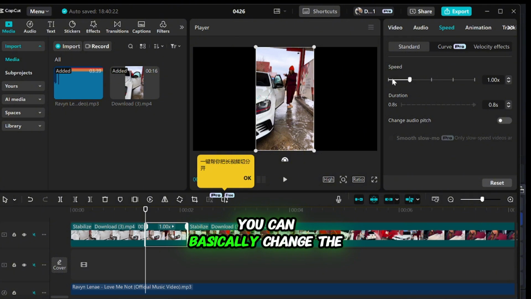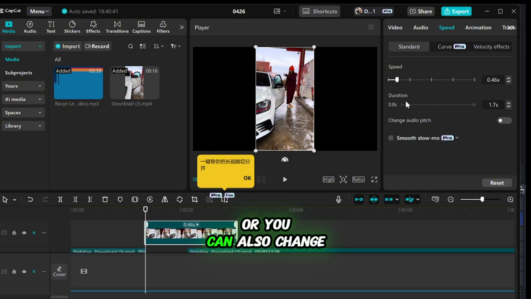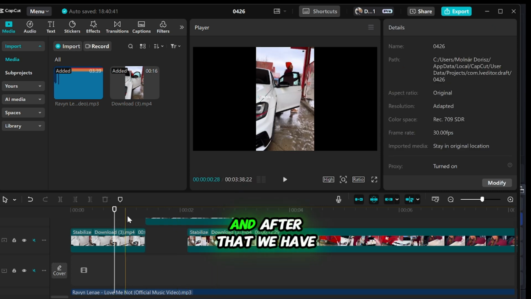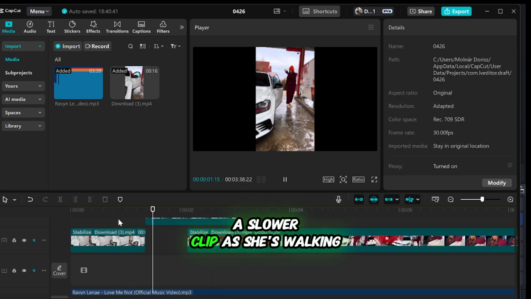And then here you can basically change the speed of the specific clip, or you can also change the duration, which is the same thing. If the speed is smaller, the duration is going to be bigger, but you can do it with either of the scales. So right now, as you can see, we have a faster clip, and after that we have a slower clip as she's walking.